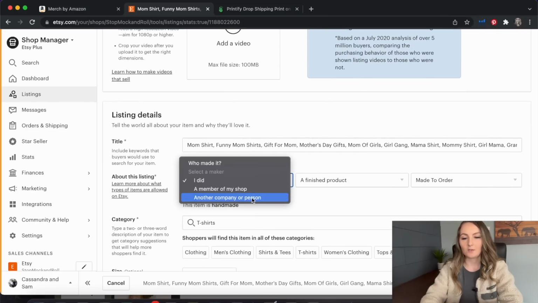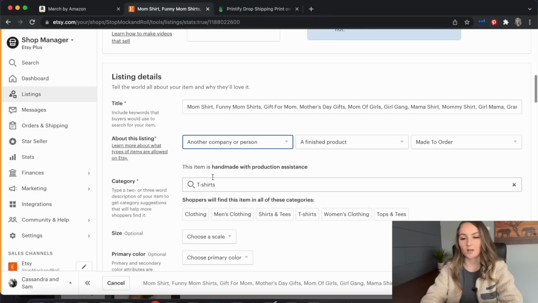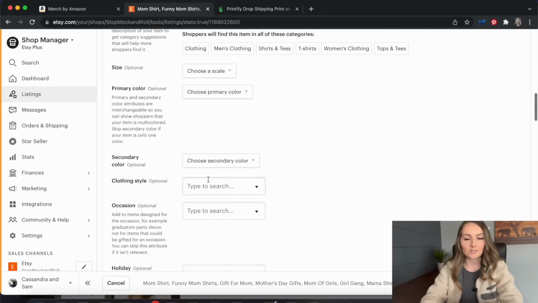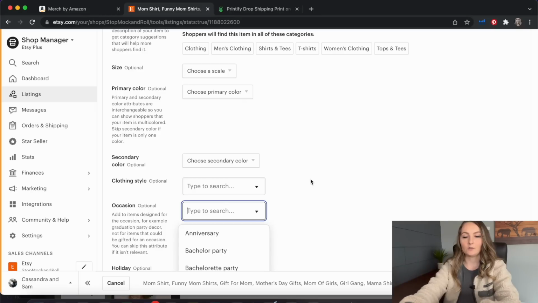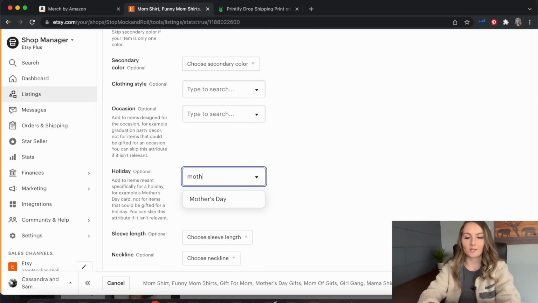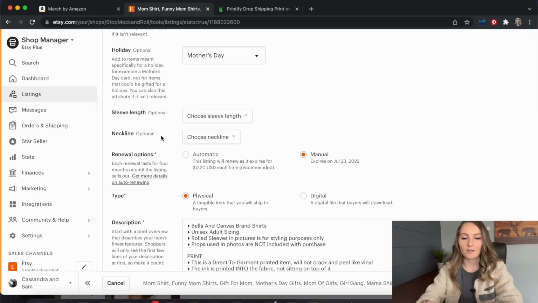So then coming down here, you're going to say that another company or a person made this. It's a finished product made to order. It's already in t-shirts. And then if there's any occasion, you can put that in. I like to, or not occasion, holiday or occasion. So for this one, it would be a holiday. So let's do Mother's Day, because if someone goes in the Etsy search and actually clicks on Mother's Day, then you'd come up in those listings. So just fill out the holiday or occasion if it makes sense.